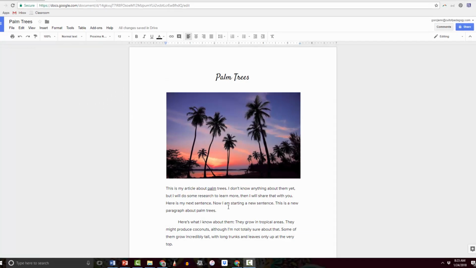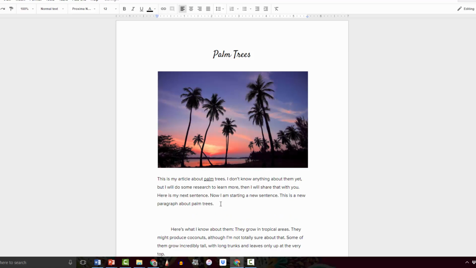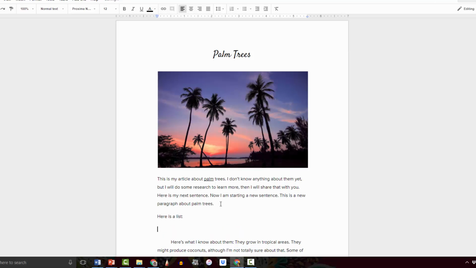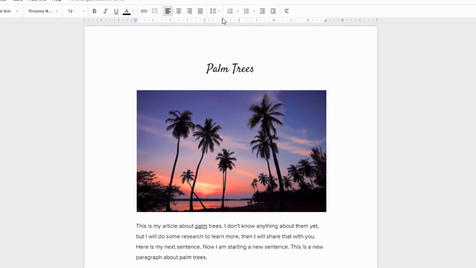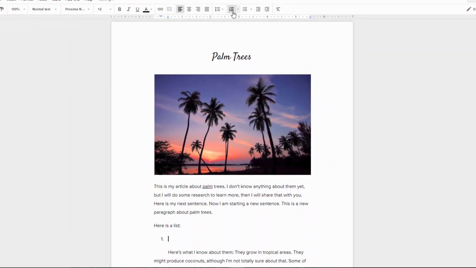To make a list, simply go to the place where you want to add a list and hit enter. And I'll just write a little introductory sentence. Here is a list. Hit enter again, and then I'm going to use these icons up here. I can either choose to do a numbered list or a bulleted list. I'll start with a numbered list. Let me click that there.